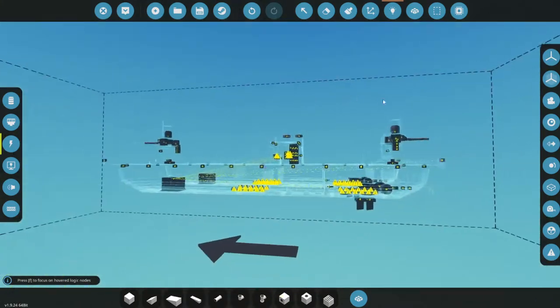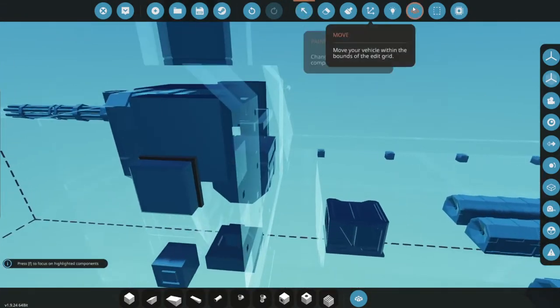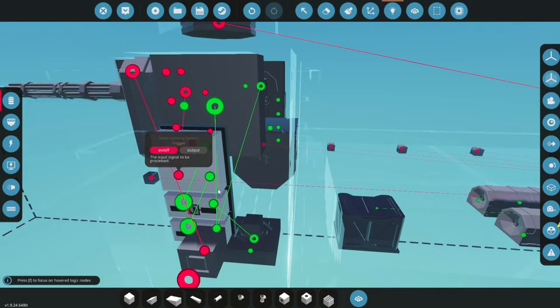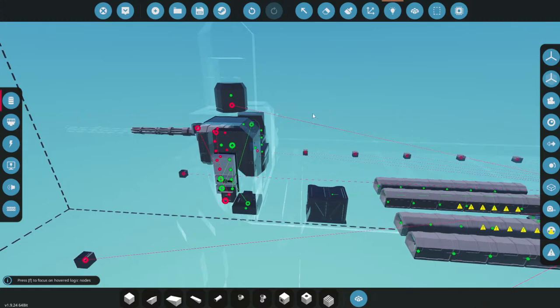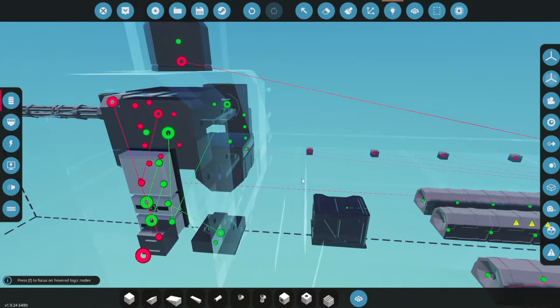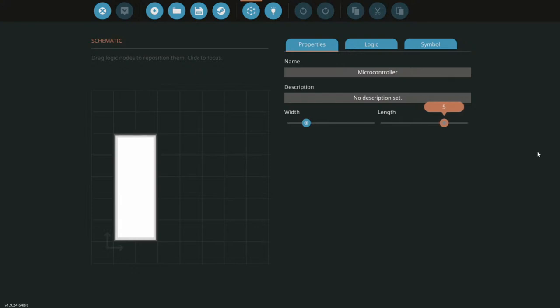Okay, so that's connected. Next, we might have to do some microcontroller stuff, because this one right here works for this turret specifically, so we're gonna have to change it up a bit. So we're gonna have to make a new one. Let's expand the length of it a bit. I guess we kind of need a minimum of this, so I'd say, like, what? That? That'll be good, that'll be good.